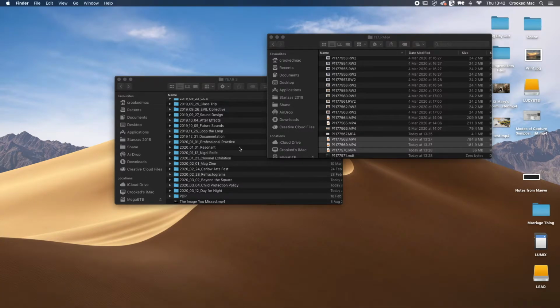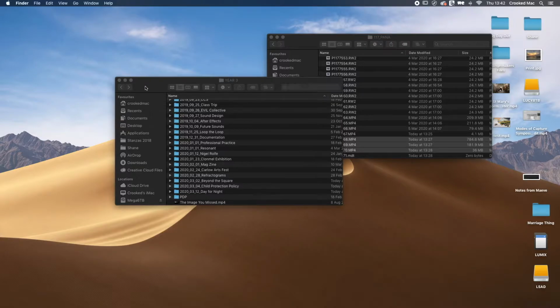Okay, hello. How's everybody? So this is my how to use Lightroom tutorial. I was going to give it, but instead I'm going to do it here.